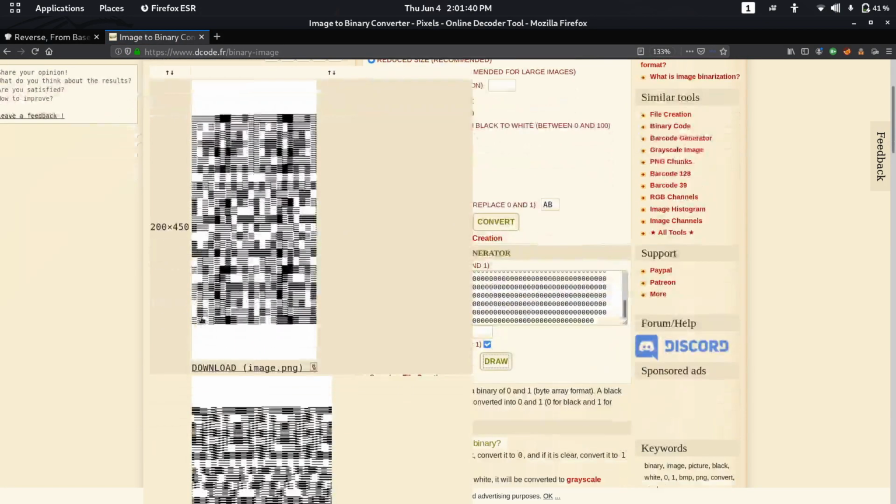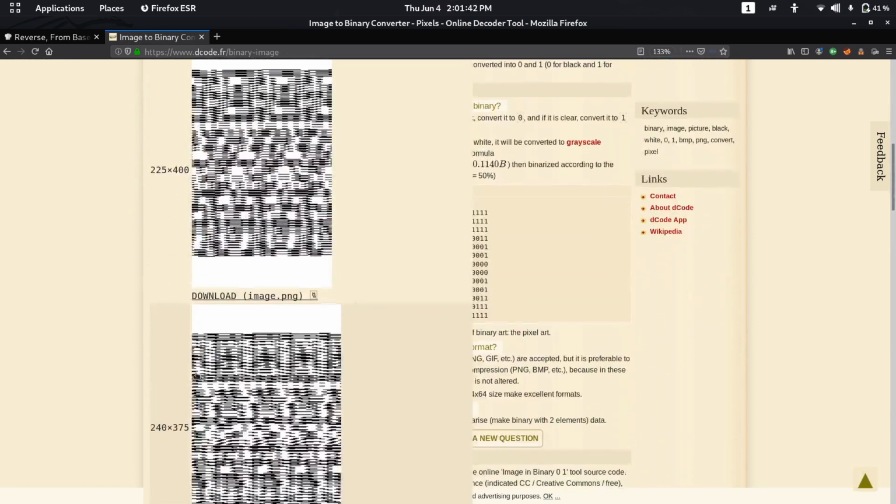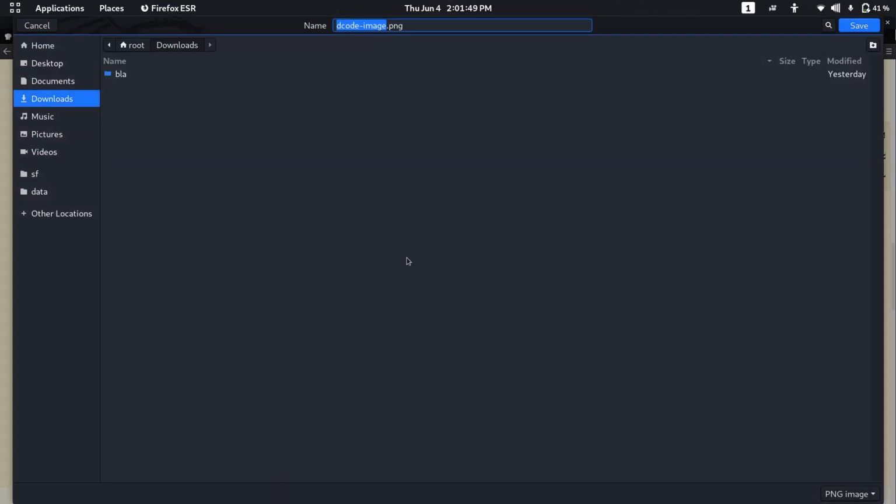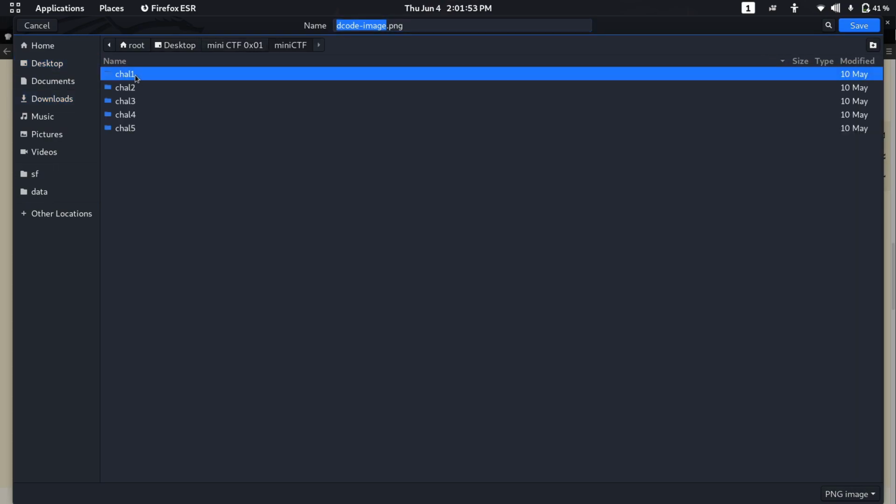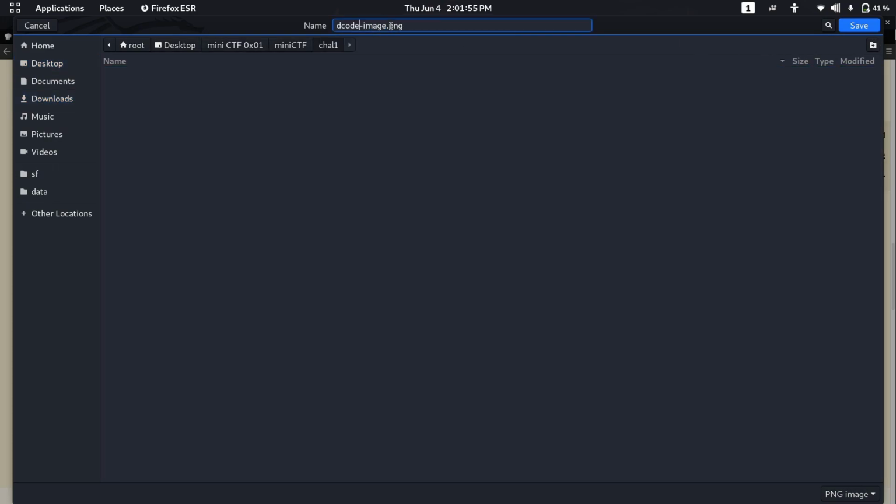Okay, let's look for some QR. Nothing. Okay, here we go. We got an image. It looks like a QR. Save it in our challenge directory. It's a QR, so I am naming it QR.